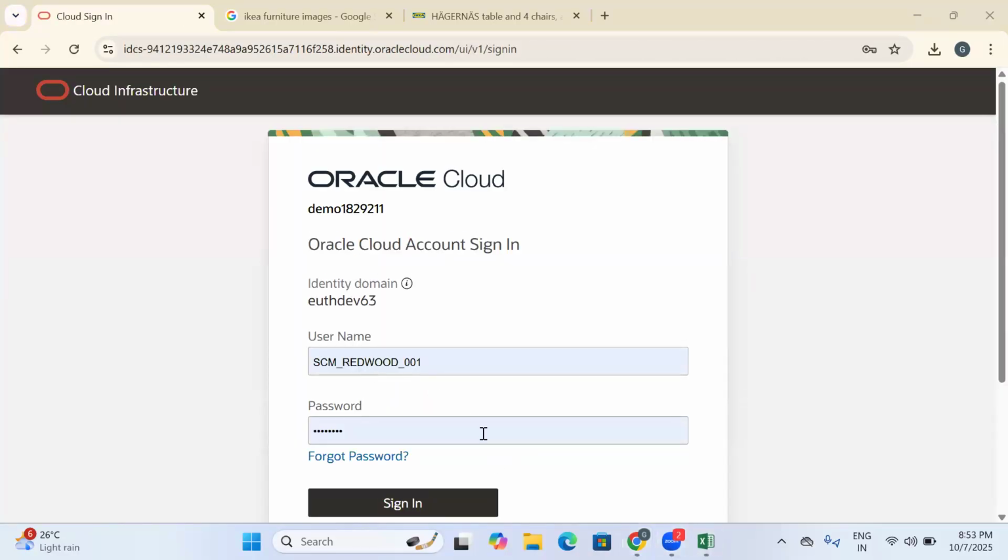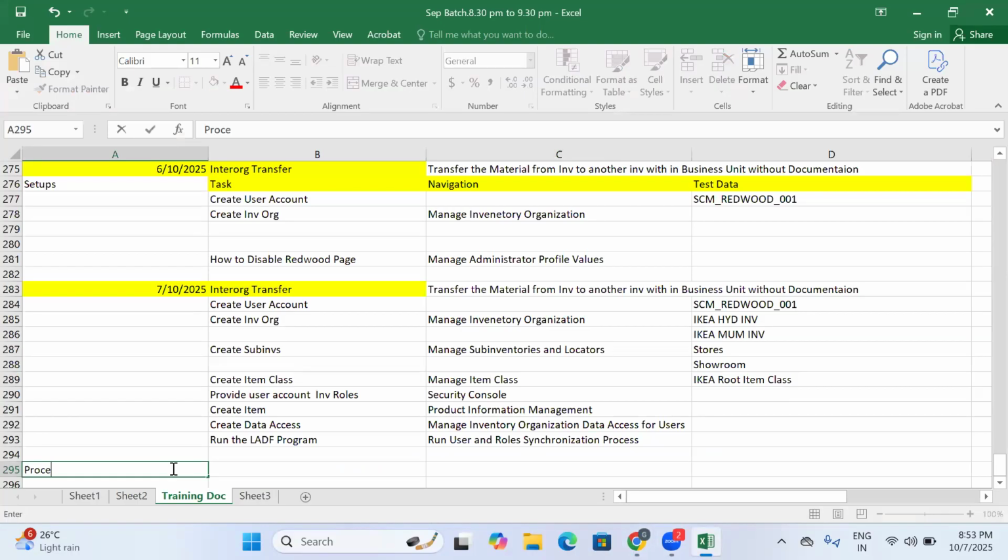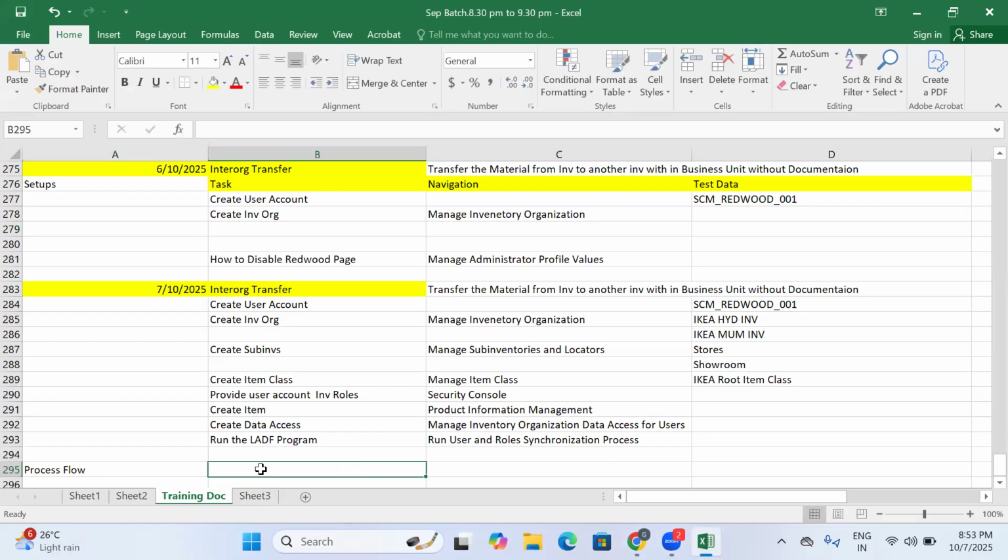and log in again. Now, what is my assumption? Then let's go to the process flow. In the process flow, Mumbai organization is not having a material. Hyderabad is having a material. If Hyderabad inventory is the source organization, Mumbai is the destination organization. Destination means the source organization is shipping the material to destination. Destination is receiving the material. So please follow for that.